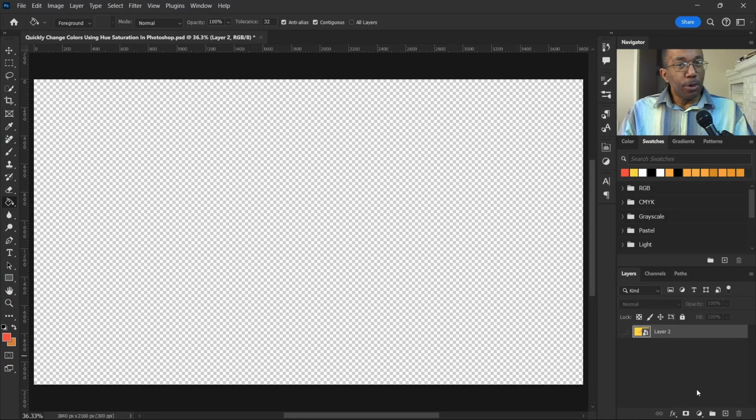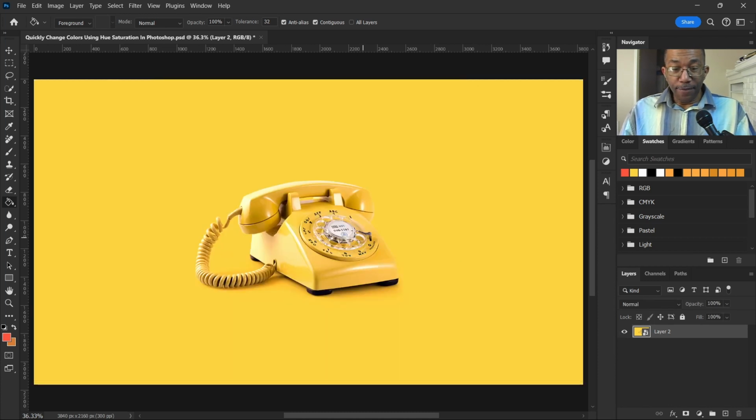So let's explore the easiest way to turn any color into any color using a solid color in Photoshop. Only thing we have to do is open up Photoshop, of course, and pull up a layer. We have this layer pulled up. Now this is a yellow telephone sitting on a yellow background.